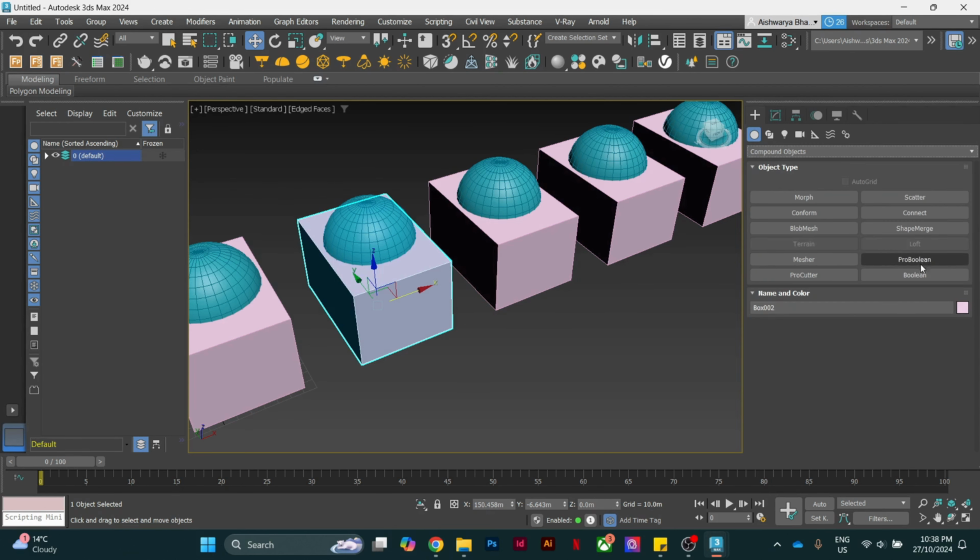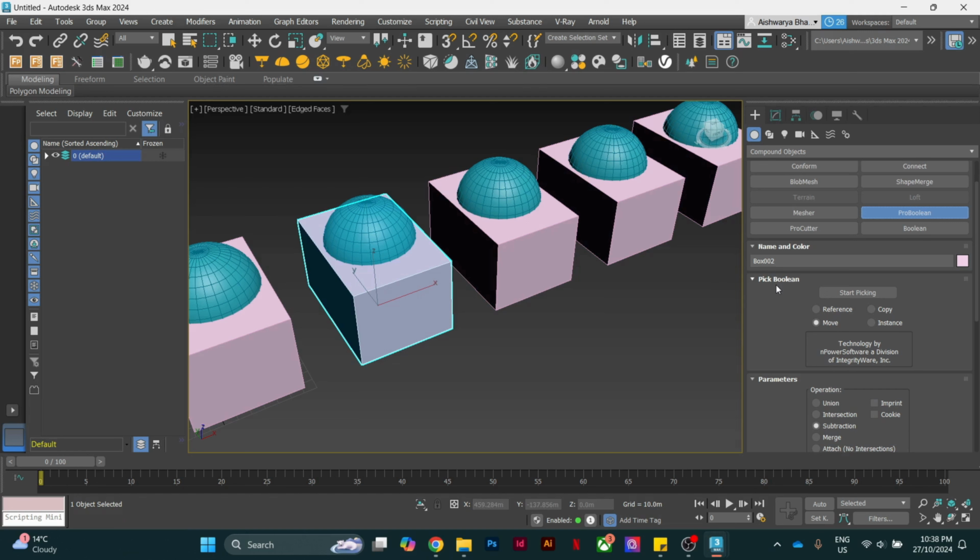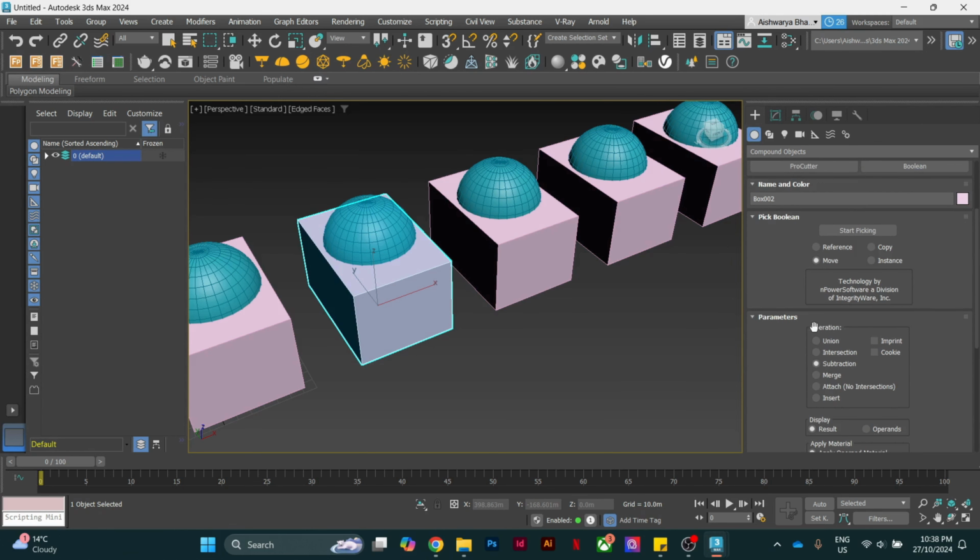And we've got this tool called Boolean. Let's click on that. And now pick Boolean is pretty much the second object that we will pick, which will be our sphere, and what operation we would like for it to do. So at default, it is at subtraction, but you are able to change any of these. So let's do the subtraction first.